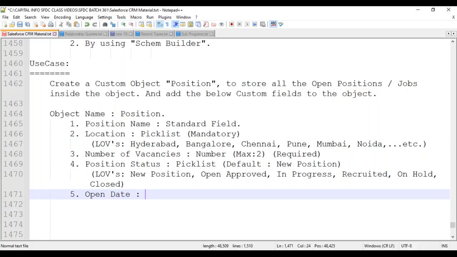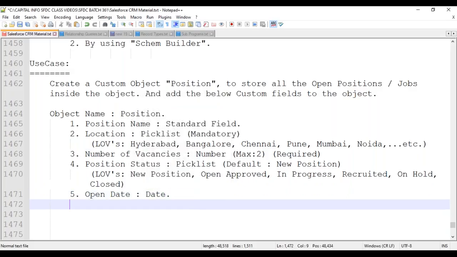Next, the open date of the position. That means from which date the position is in open status here. Then what is the suitable data type now? Date. Right. Sixth one.